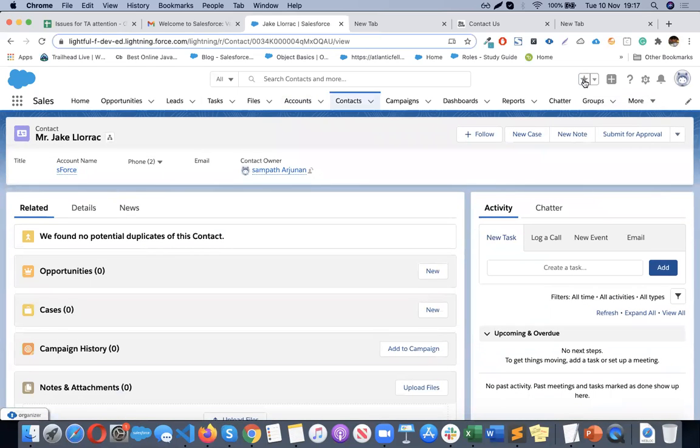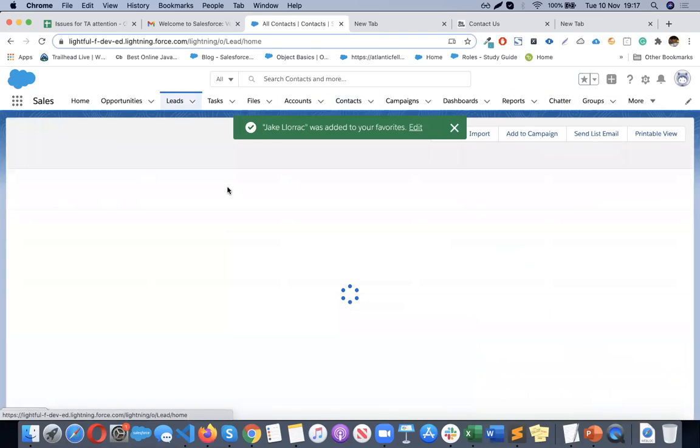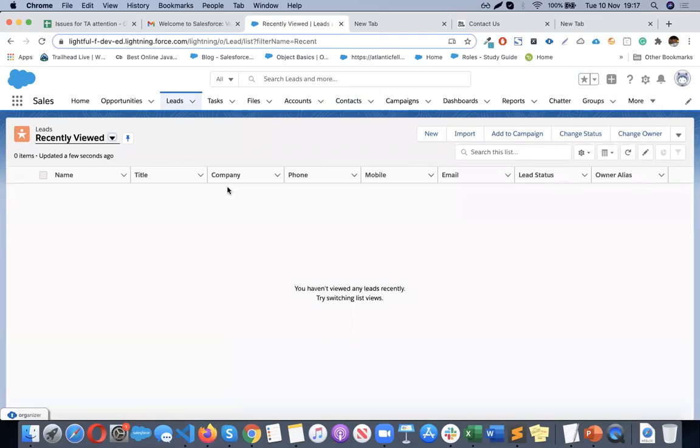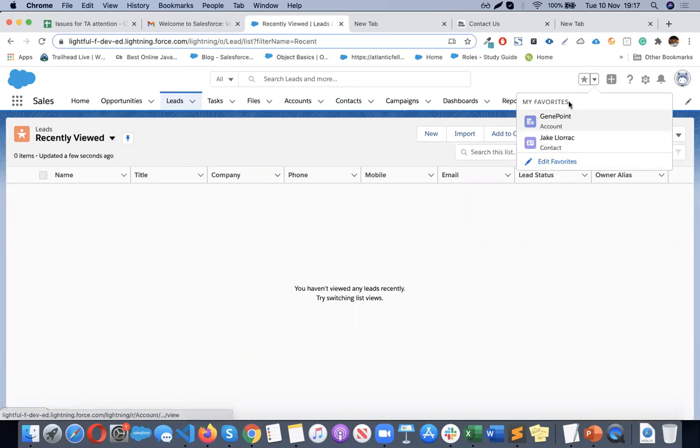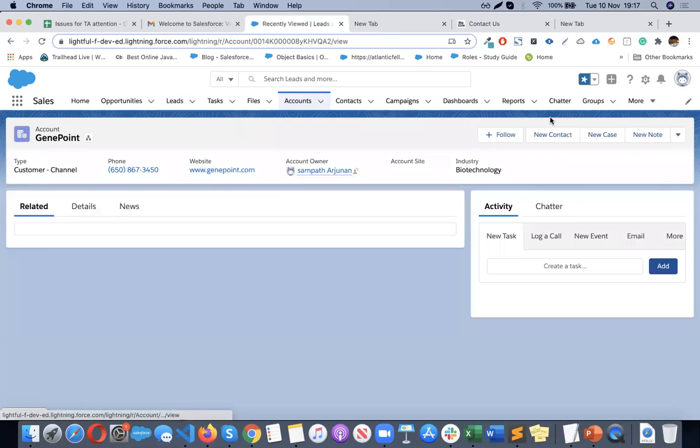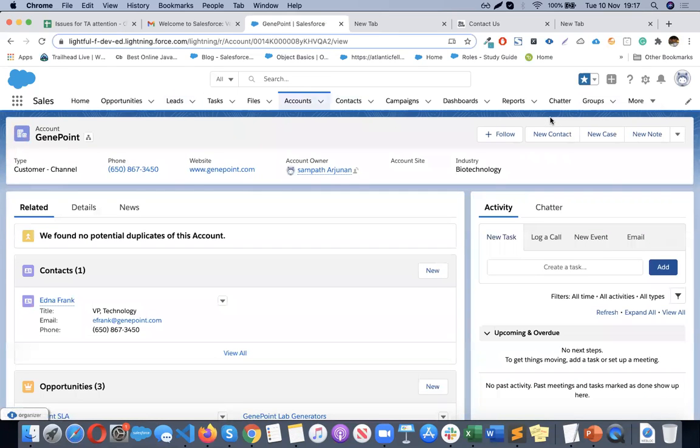Now if I click on favorite, it will add it to my favorites. If I want to go to a contact, or maybe the company, I can simply navigate in my list and click on that GenPoint. It will take me to the detail page immediately. So basically it's a shortcut.